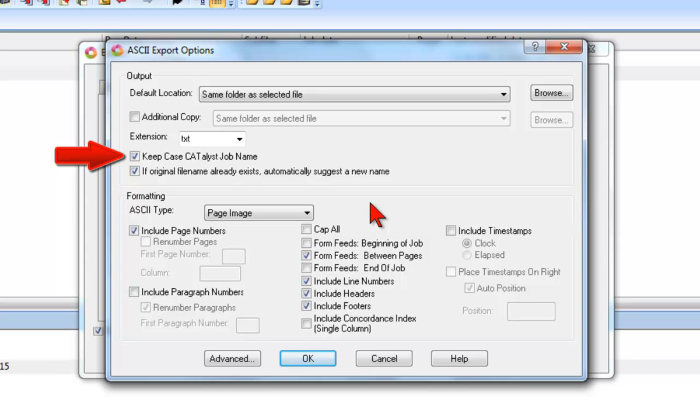Suppose after creating an ASCII, you discover a mistake in the file and go back into Edit to correct it, and then you decide to recreate the ASCII file. The setting for this option will determine whether Case Catalyst will suggest a different name for the new ASCII file or whether it will keep the same name and overwrite the original.